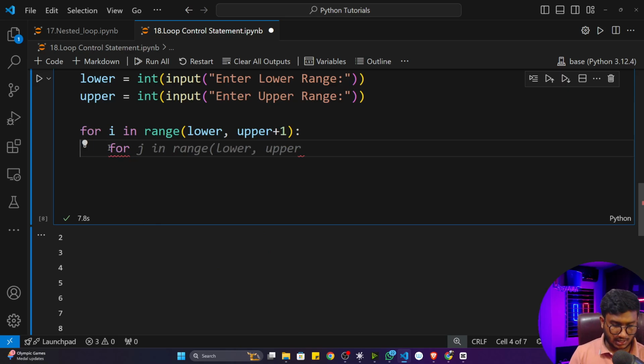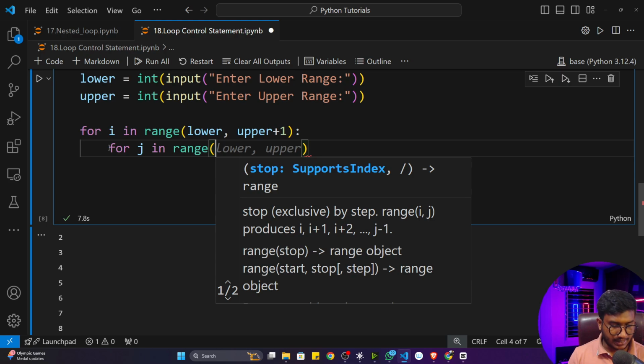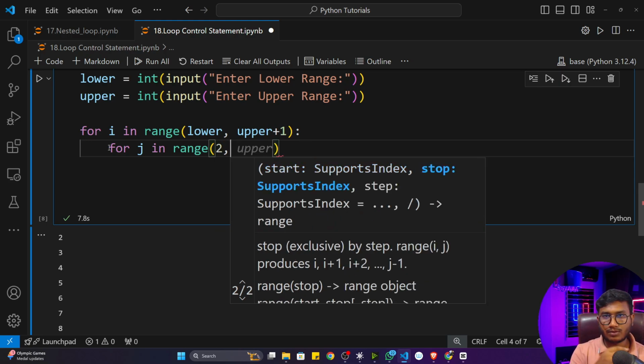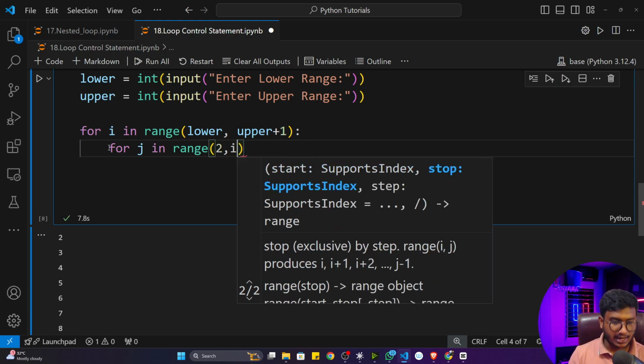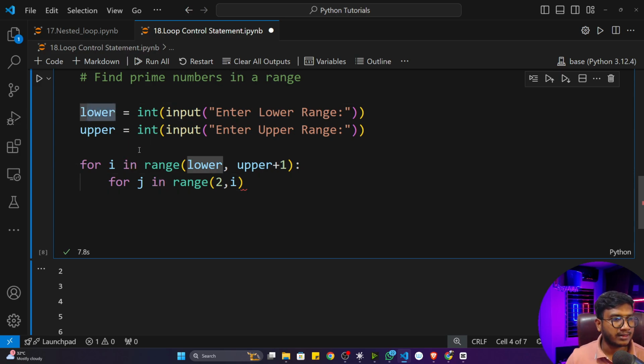So for j in range, inside that I will start from 2, because I told you 1 we can't use, and here I'll just write i. That means, let's say if your lower bound is 10, here you can see it will start from 10. So in i it will become 10, and here 10 will come. That means it will go 2 till 10.